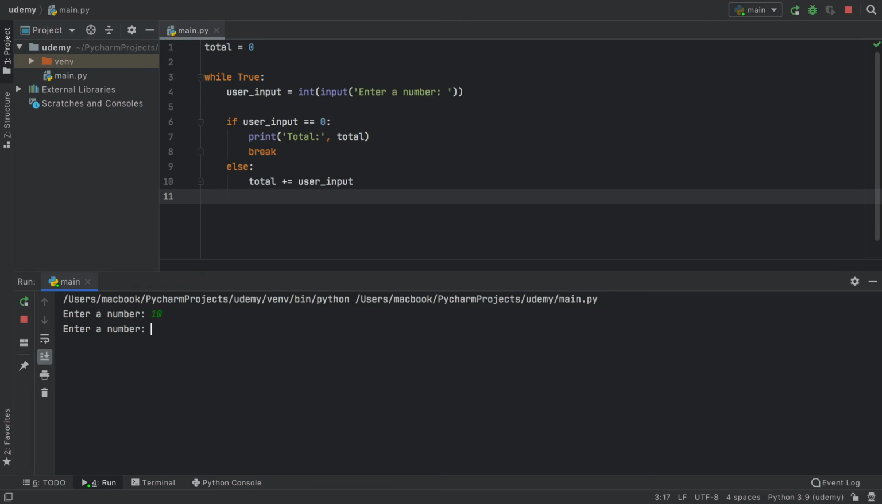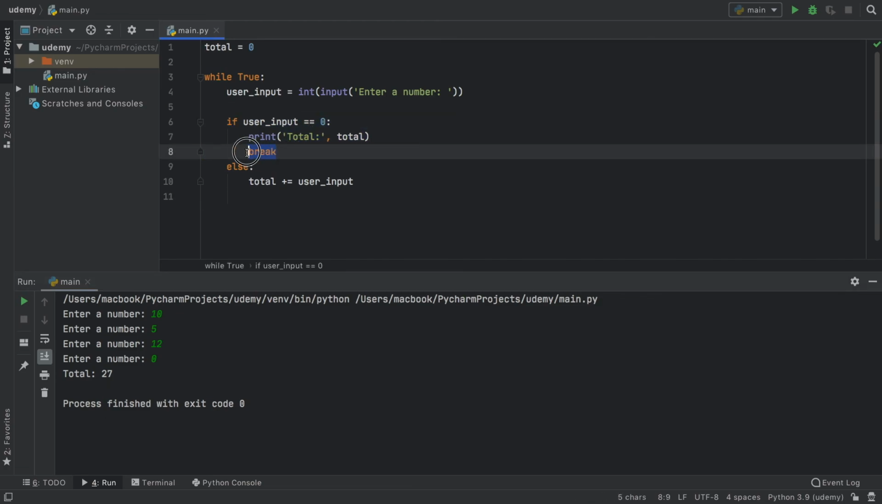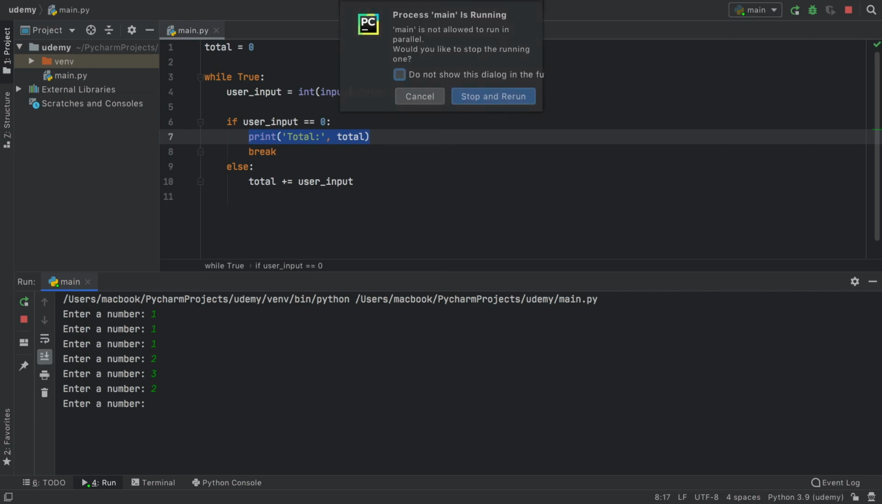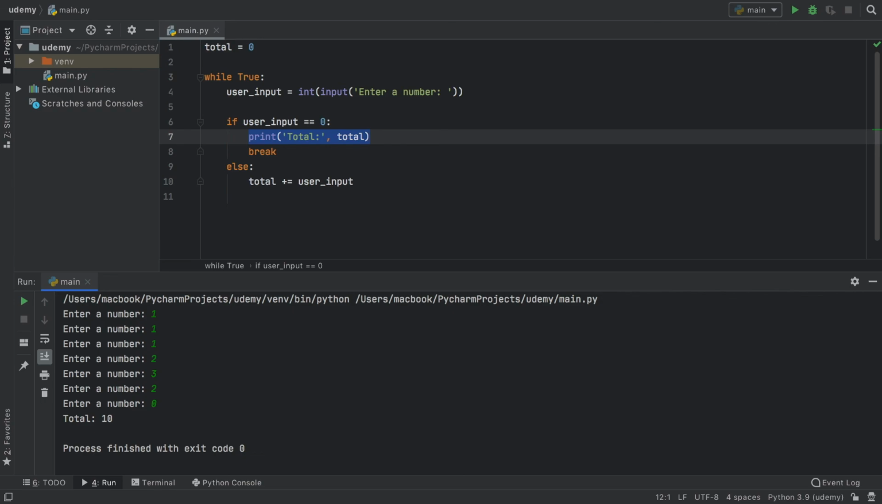Now we can go ahead and run the program and enter a number. So we will start with 10, then we can go ahead and type in 5, then we can type in 12, and as soon as we type in 0, it's going to trigger this one right here. It's going to break out of the loop, and it's also going to print to us the total. And we can run that again and do 1, 1, 1, 3, 2, 2, and 0. And we're going to get a total of 10. So in a way, we created a very simple calculator that can add.